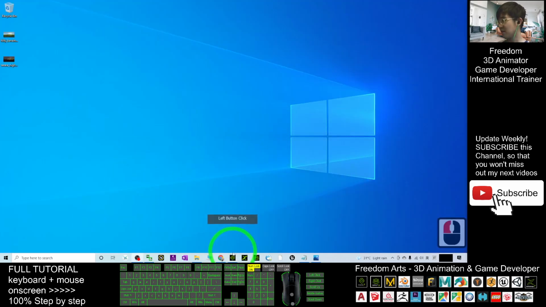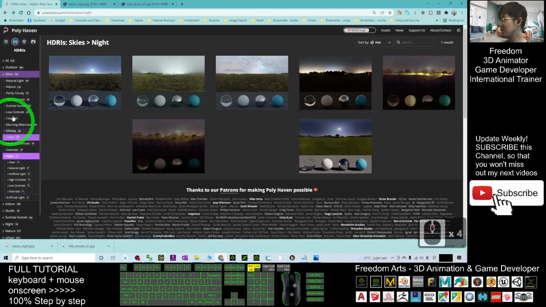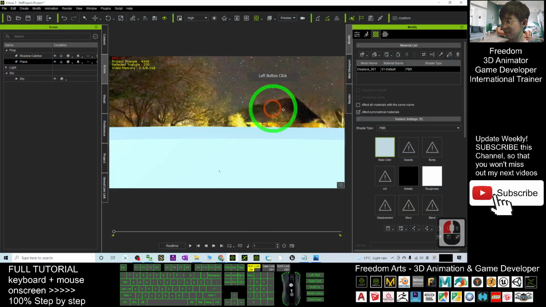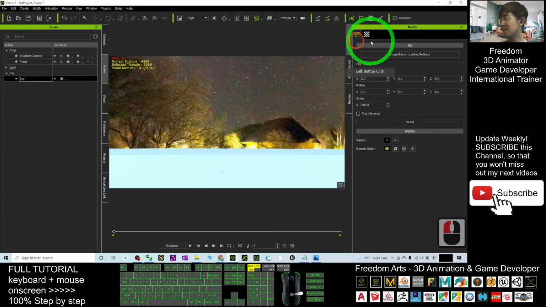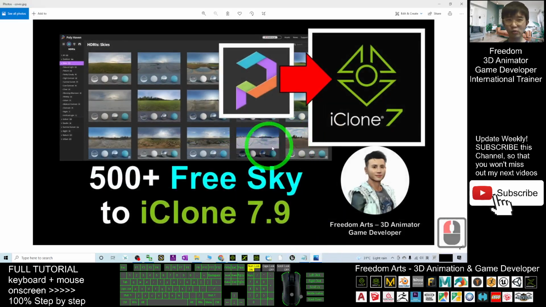Of course, you have too many skies to choose. It is not necessary to be all this. You can just choose, for example, the sunrise, the sunset, or whatever is available for your iClone 7 3D animation software, just to replace the sky's material. That's all. Alright, that's all for today about how to import the 500 free skies from Polyhaven into iClone 7.9 to make it become the background of your 3D animations.